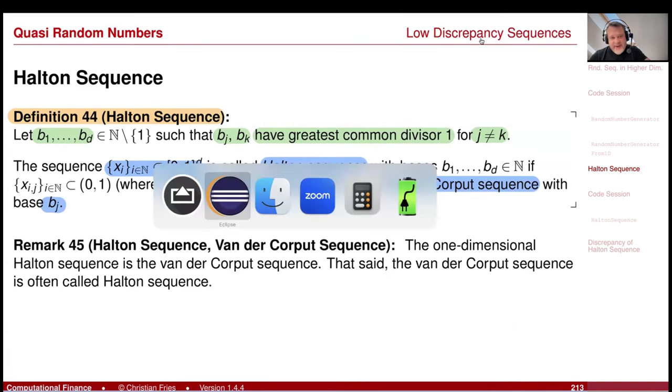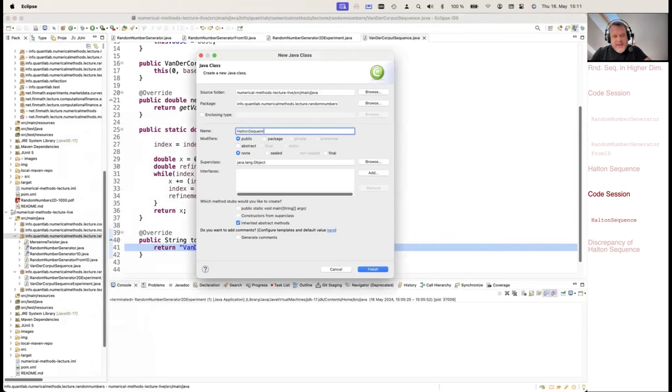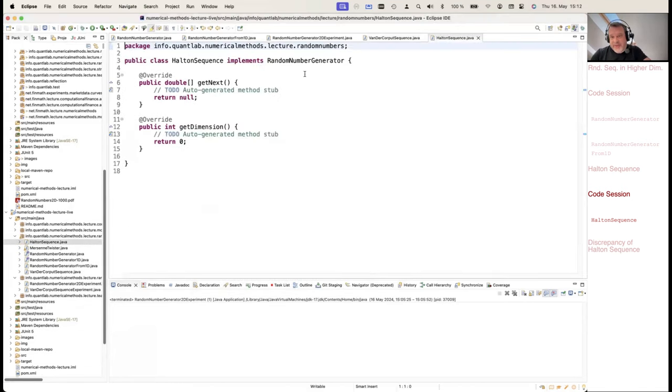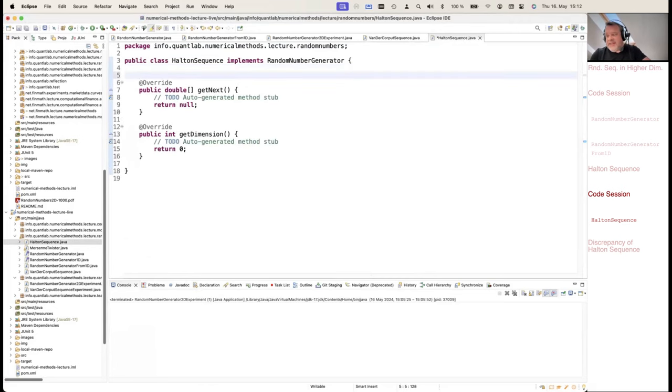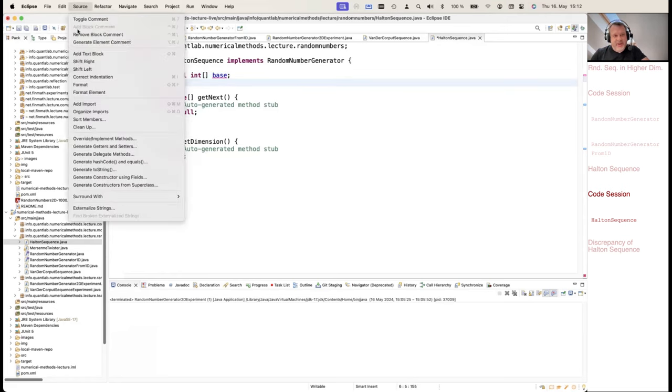Let's implement this quickly. So I now implement here a new class. This is now called Halton sequence. And this is not a random number sequence from 1D. So this is just a random number generator. So I have to implement it from scratch with a certain dimension. So what input fields do I need? I need the value of the basis. So base, or basis, is now an array. So actually, I do not need to know the dimension because the size of this array already tells me the dimension. Let's generate a constructor.